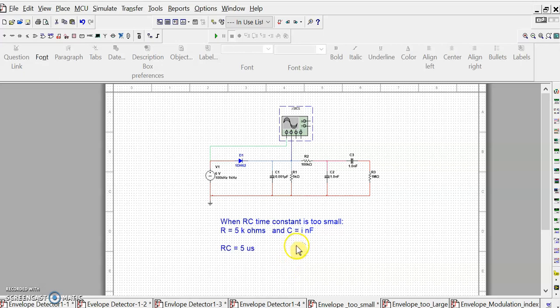Now, if the RC time constant is not properly selected, then we will see some distortion in the output. So first of all, let us make this RC time constant very small. So here, instead of 0.01 microfarad, we select the value of the capacitor as 1 nanofarad, and this is the case. And let us see the detector output. Let us run this simulation again and see the output.